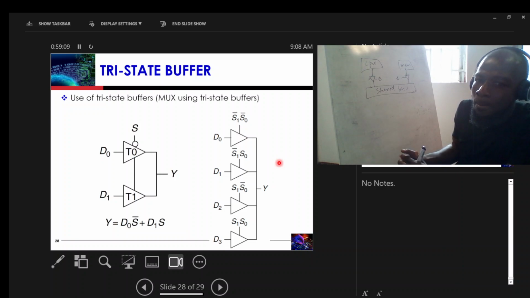So as a designer, you have to know this kind of configuration to know that a particular gate that you are using will have a smaller number of transistors as compared to another logic gate.